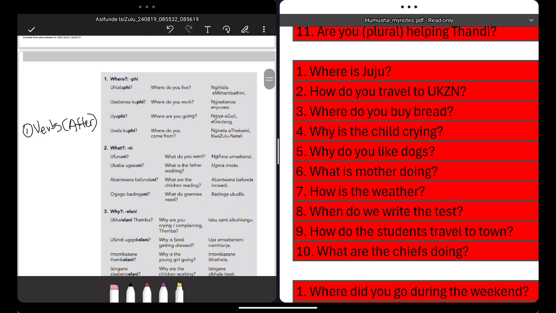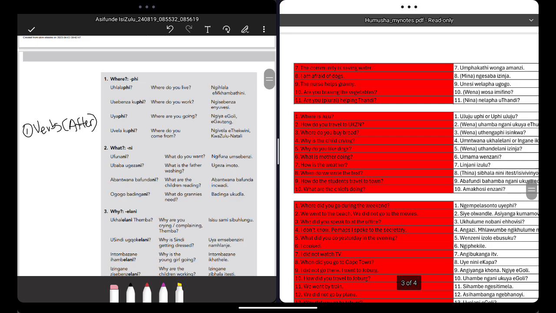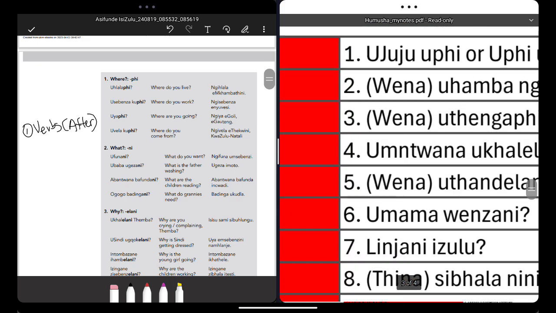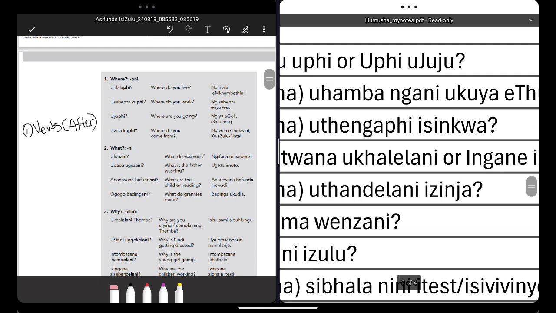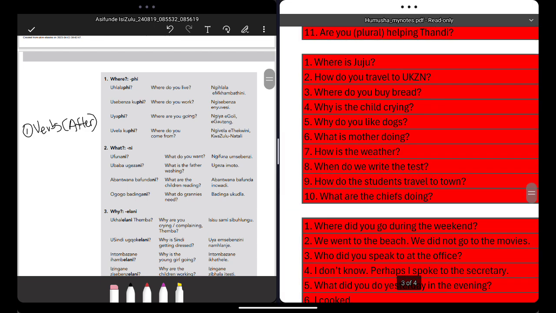Now we just said where do you buy? U tenga fi. Can you see that the fi I just said is after the verb, and this is why I emphasize that it comes after the verb. Buy is tenga, and then comes fi. And then obviously the object will come last always in a sentence. Izinkwa. U tenga fi izinkwa. Where do you buy bread? To read a sentence that has a question, you look at this, this, and this. That is why I'm trying to emphasize this order here.